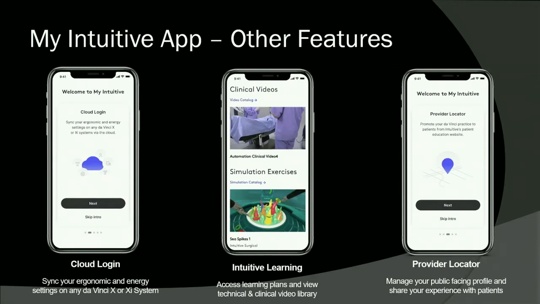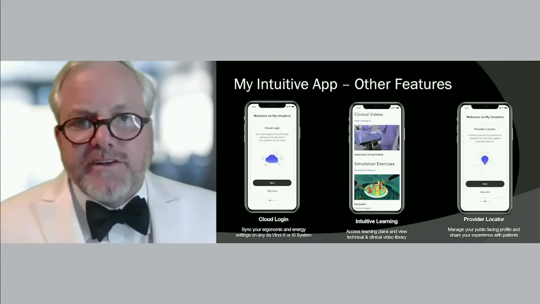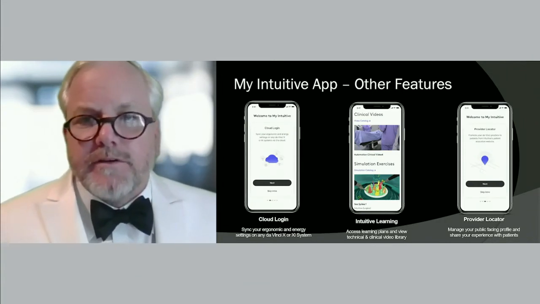The other cool thing is, because the Xi and the X both have Bluetooth, you can walk in, and if you have your Bluetooth activated, it'll sync. And when you sit down at the console, your settings will all be pulled up for you, waiting for you, which is pretty cool. And you'll be able to check out clinical videos, et cetera, on the app. It's pretty cool.